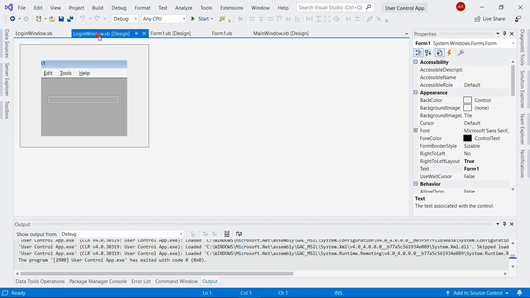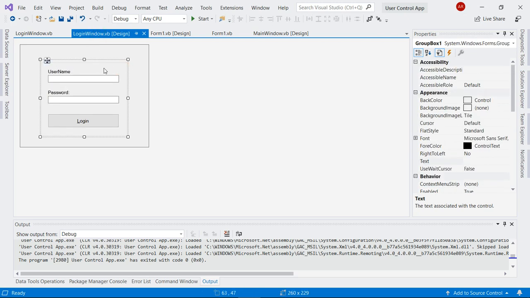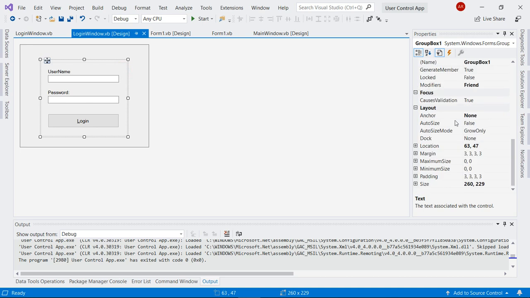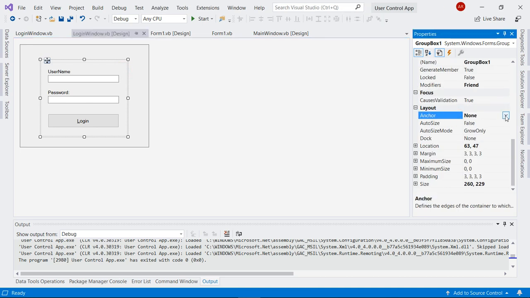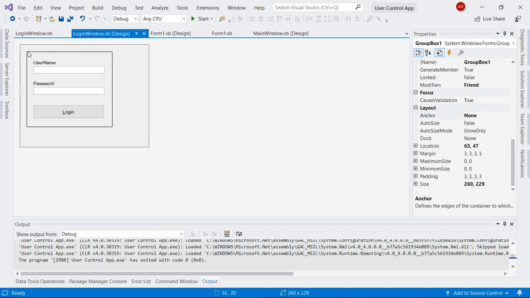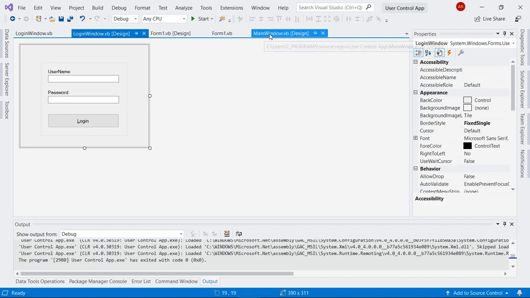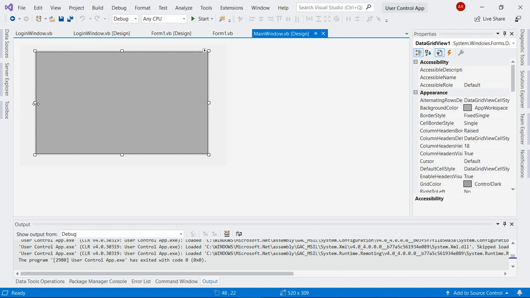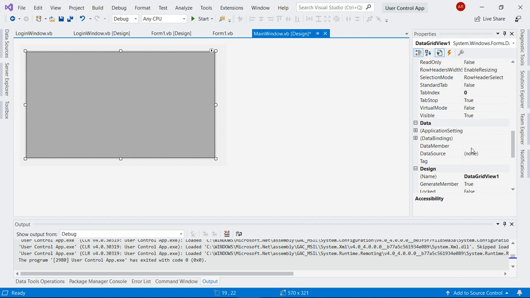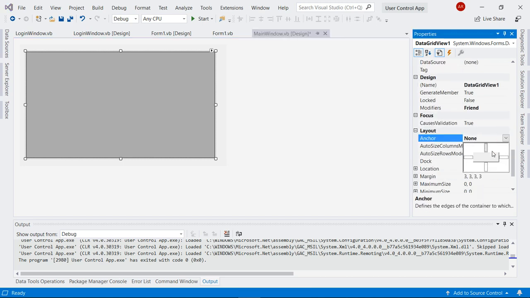Now other things you may need to do before you get these things working is that, if you go to your login window, I selected my group box and I went down to this place and set the anchor property to none. In that way it avoids pushing it up to this point whenever you run your program. And I did the same thing on my main window. I selected the data grid view and I had to set it to none too. But this time around I might decide to change it. I can decide to say okay, now I want to dock it this way.